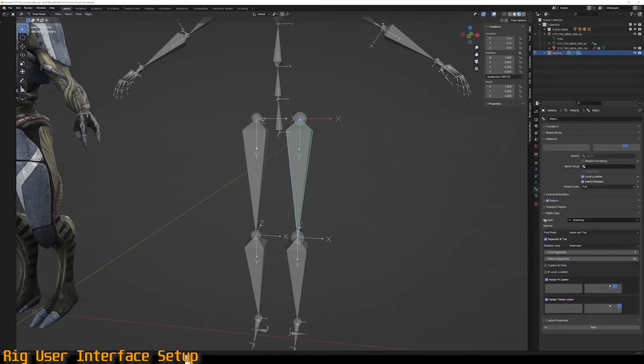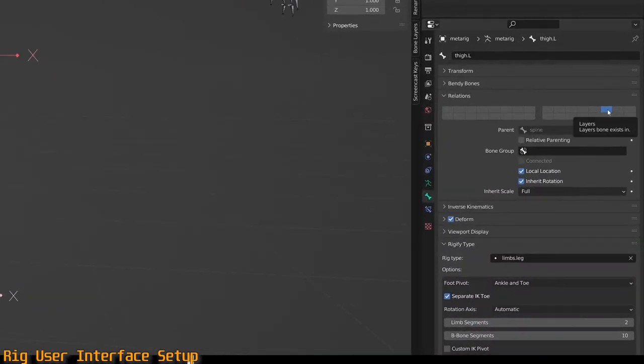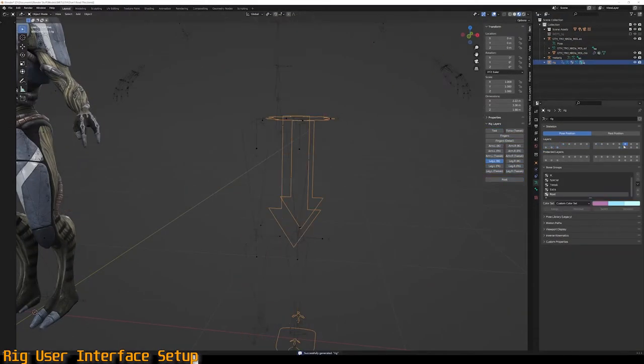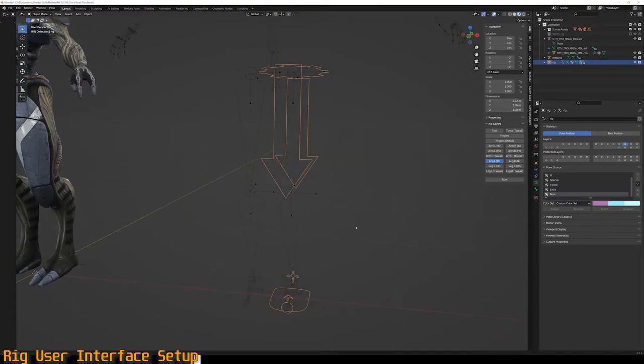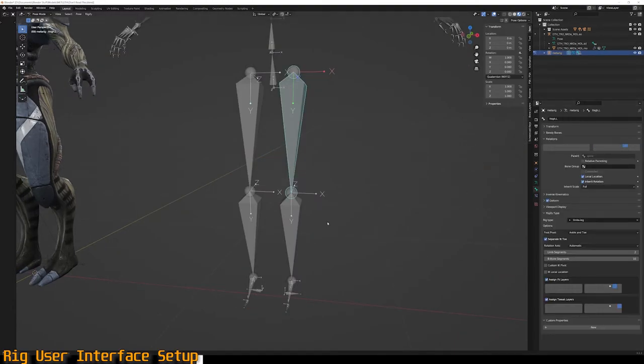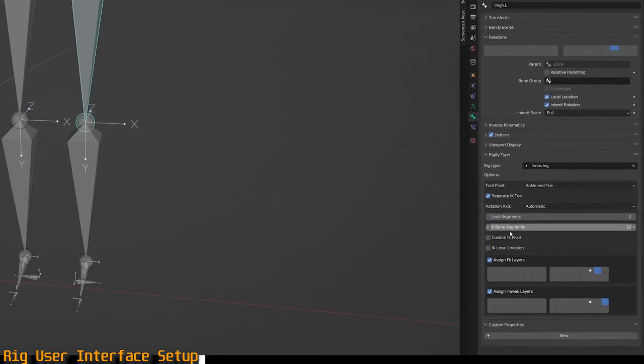Let's take a look at the thigh bone on the human meta rig. The bone is in this layer, so when the rig generates, the IK controls, which are the default controls for the leg, will be in this layer. The option for assigning FK layers tells Rigify what layer to put the FK control bones in.